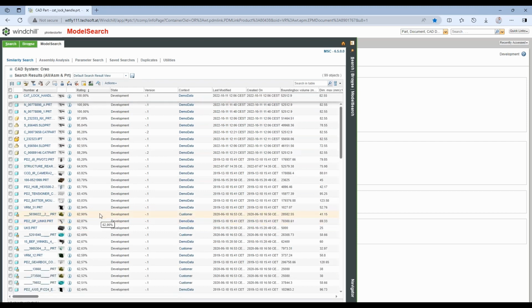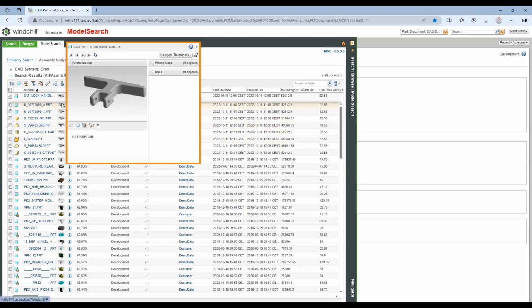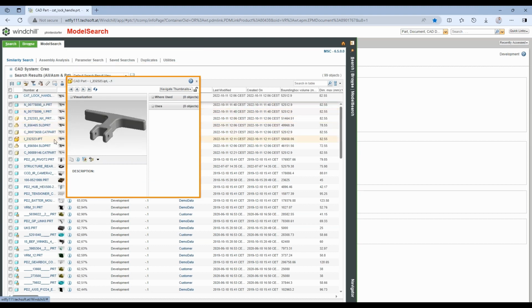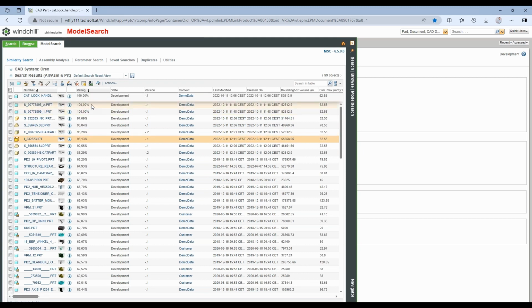You are forwarded to the result list, where the models are once more sorted by the geometric similarity rating. The one at the top, the one that's highlighted, is the model I started the search with, and below are the results. As you can see in my case, I was able to identify geometrically identical models. That's because they have a similarity rating of 100%. But they also found similar ones like that one with around 97, around 96, and so on.